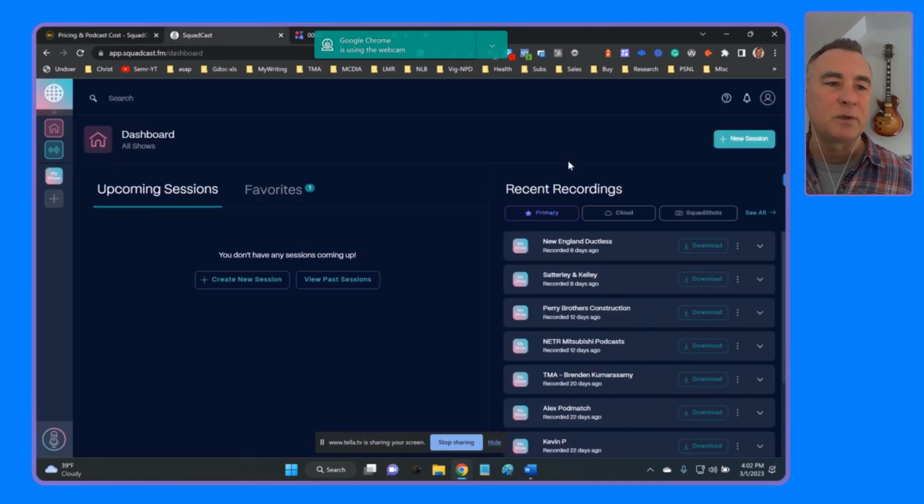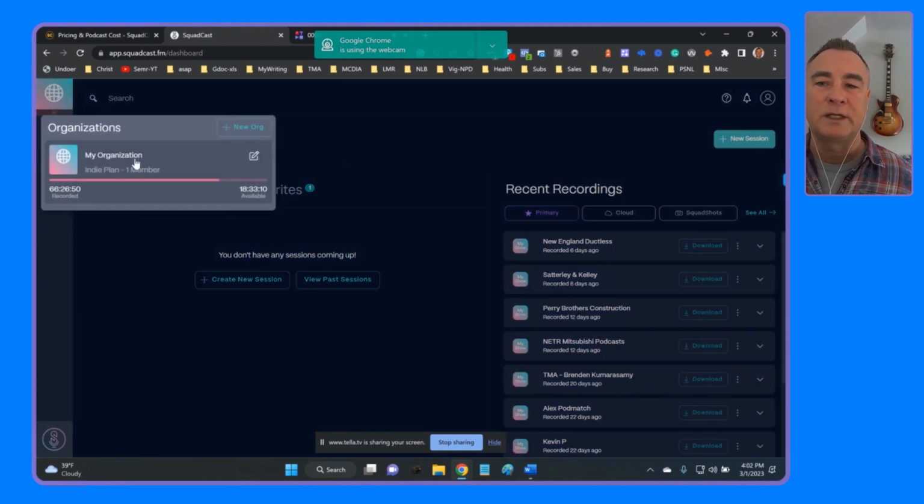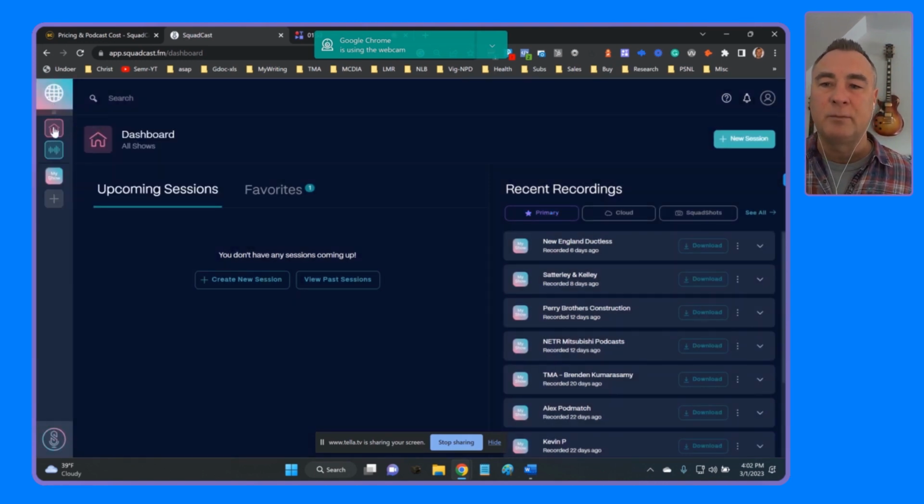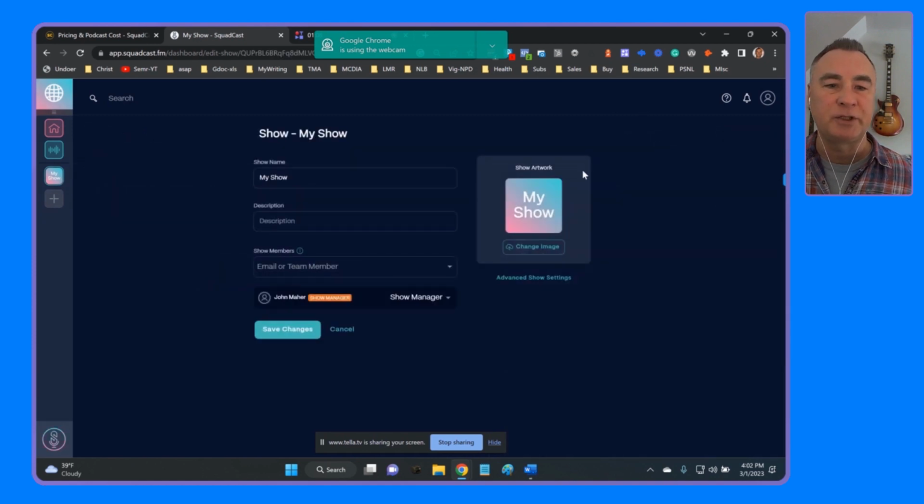So once you go into Squadcast, you can see the dashboard here. Up at the top left, for your organization, you can see overall what you've done. We have 66 hours in there. If you go to the home button, you see your recent recordings and things like that. And then the My Show option lets you go in and change the show settings.